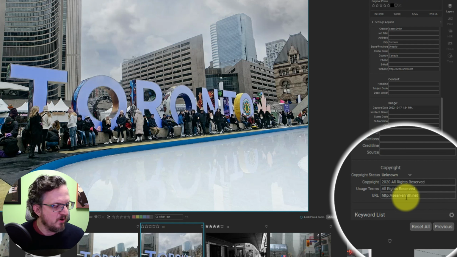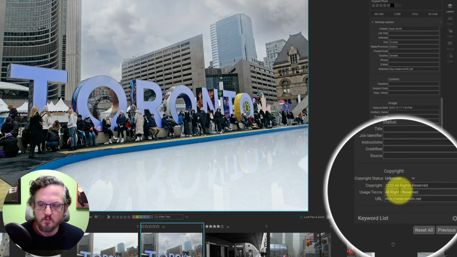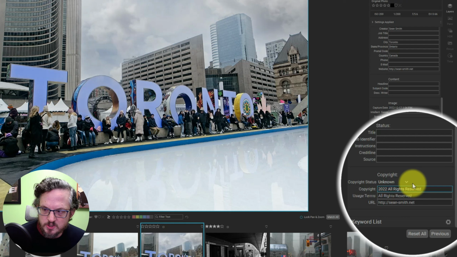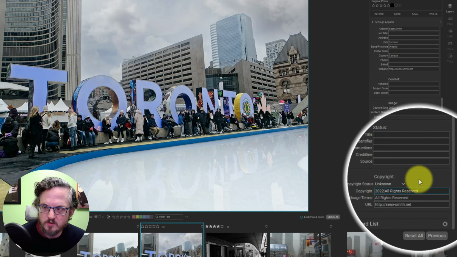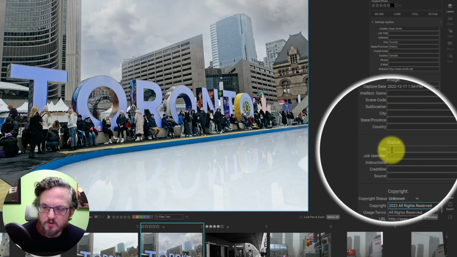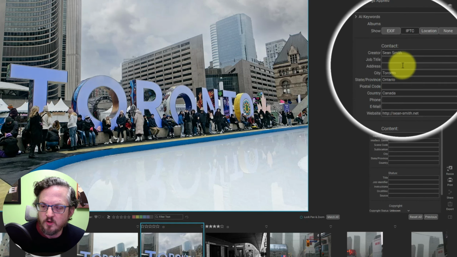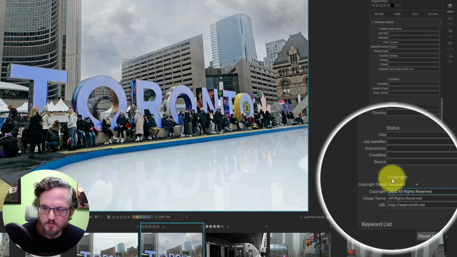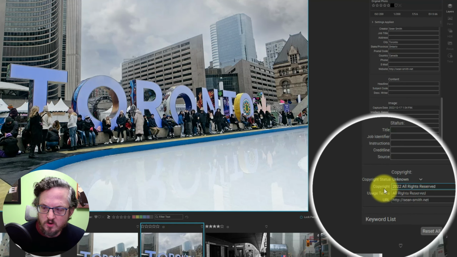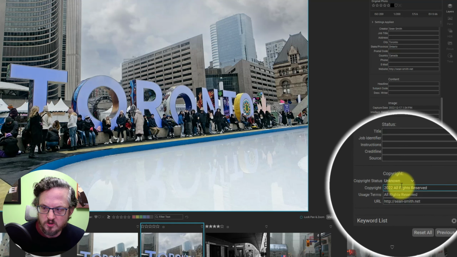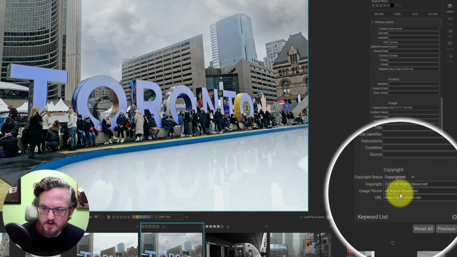Well, I took this photo this year and it's got 2020. So there's something wrong. Well, it's very, very simple. All we need to do is go in here and change this to 2022, all rights reserved. And if there's any other information that I want to add, I could add it in here, but I'm just doing copyright. So really I only want the copyright status, copyright year, and what I want to say, usage terms. So I'm going to say copyrighted.